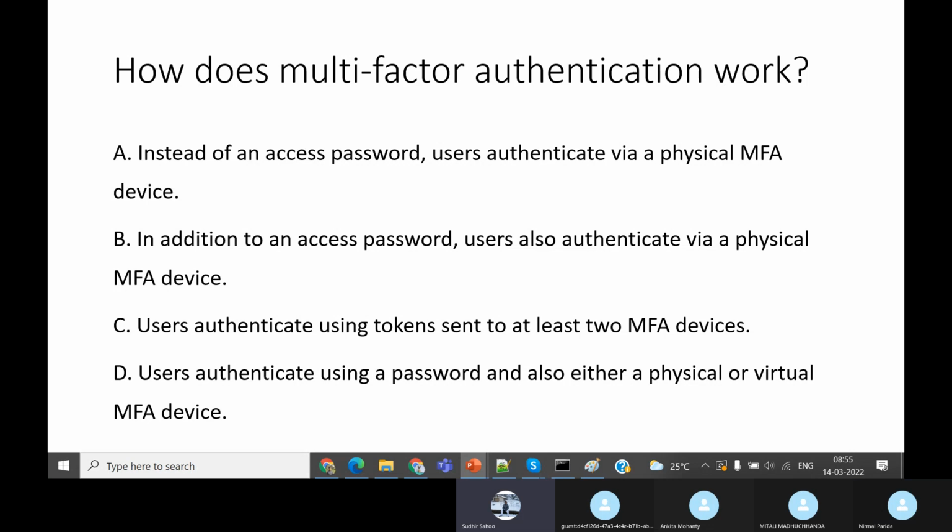How about C? Users authenticate using tokens. No, it's not multi-factor. Users authenticate using password and also either a physical or virtual MFA device. What is a virtual MFA device? I don't know. Virtual means that you can say your Google Authenticator.